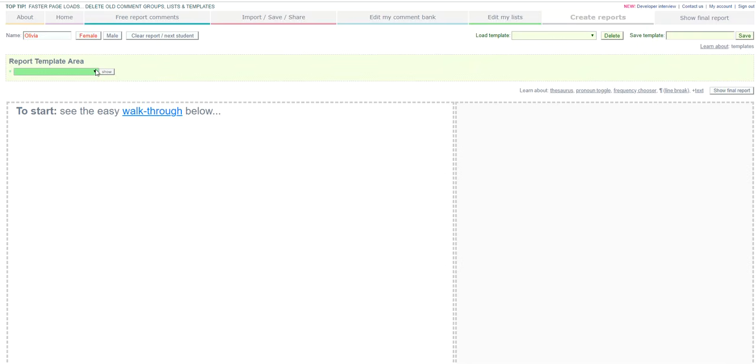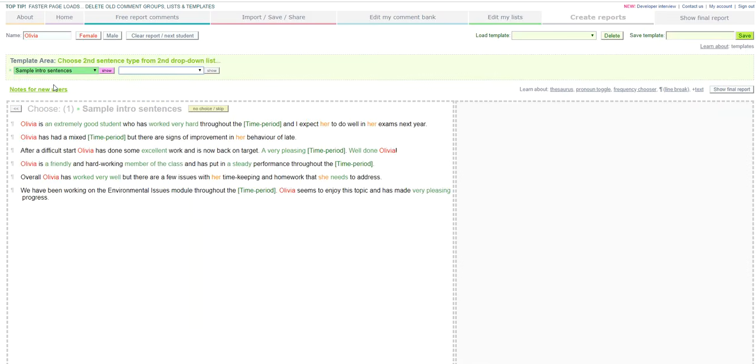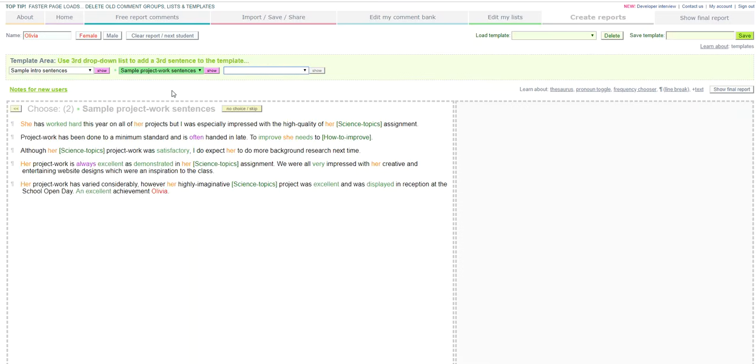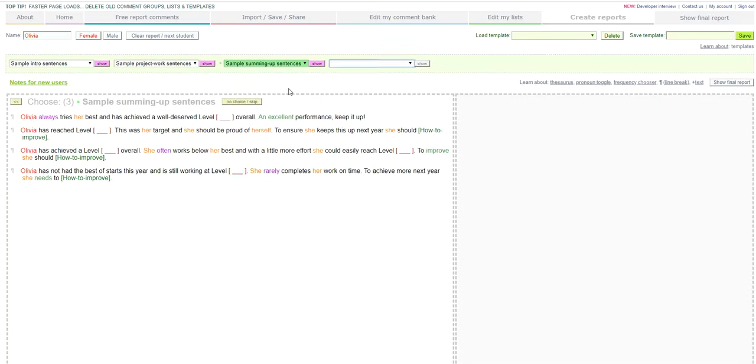So the first sentence I'm going to have in my report is the intro sentence. So I select that. And you can see now the examples of the sentences are below. Okay. The second sentence I'm going to have is for the project work. And the final sentence in my report is the summing up sentence. Later, I'll show you how to edit the comments and how to create your own comment groups.